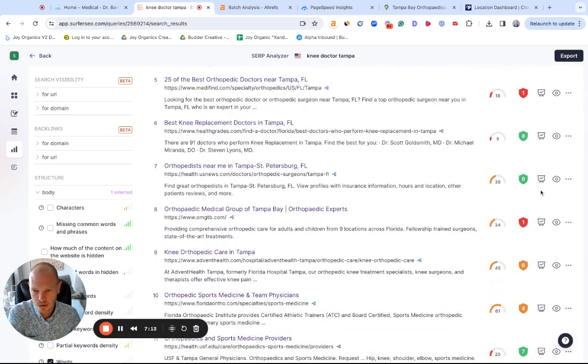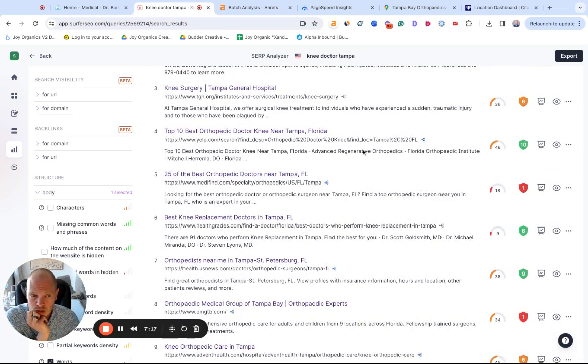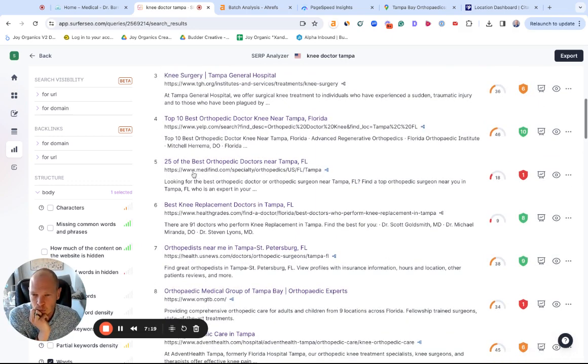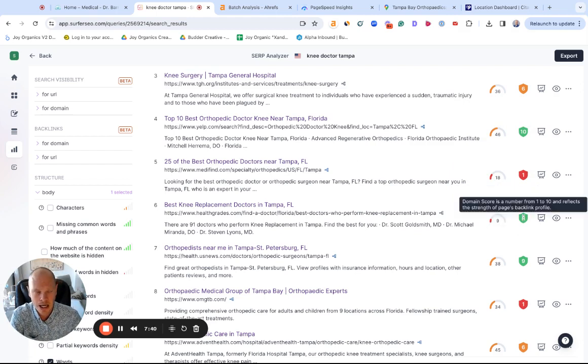So I'm just going to scroll down and just see if there's anything else that really stands out to me. Oh, I did want to point out, most of these directories tend to have really low scores. I'm actually really happy with Yelp. They've got a score of 46, which is a little bit challenging because a lot of the content on these directories is dynamic. It's based on basically what people add to the pages. So it's hard to have super high scores, as you can see with Medifine, Health Grades. They have very low scores on the content side, but very high on the domain score because they have tons and tons of links coming into the site as a whole.